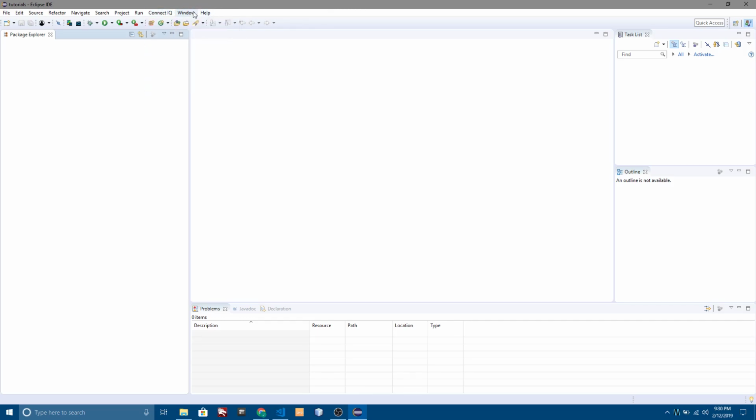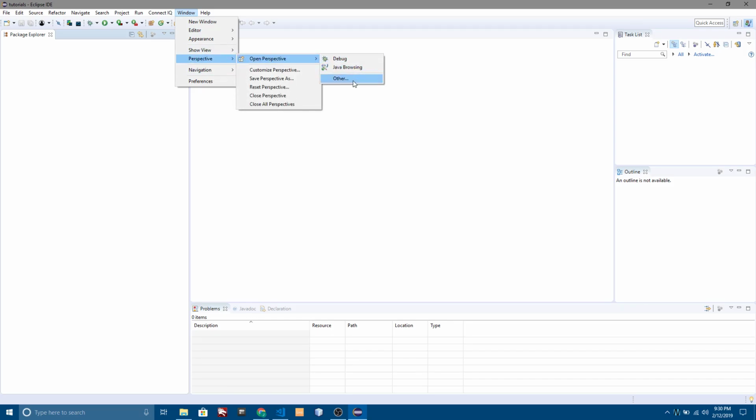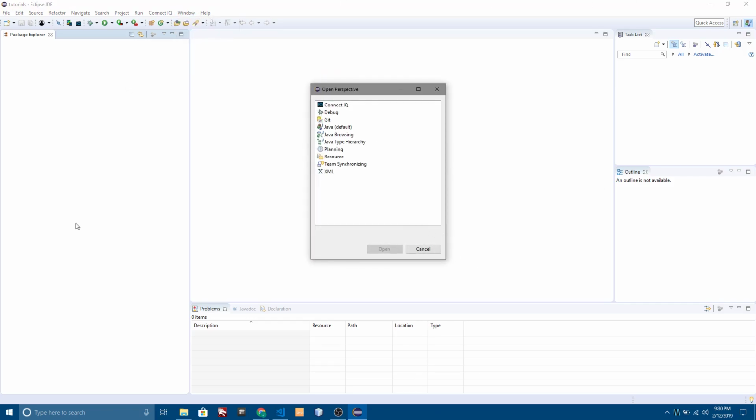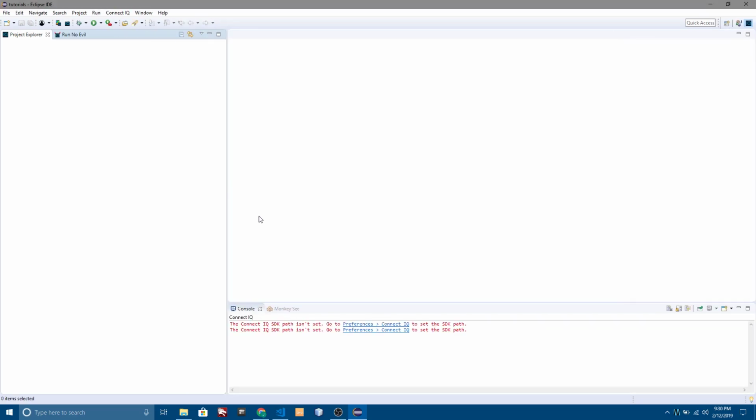What I want to do here is I want to go to Window, and I want to go to Perspectives, and I want to say Open New Perspective and say Other. What this is going to do is give us a perspective that's unique to ConnectIQ and give us some interesting information. So go ahead and click on ConnectIQ and click Open. Again, the steps on Mac are a little bit different.